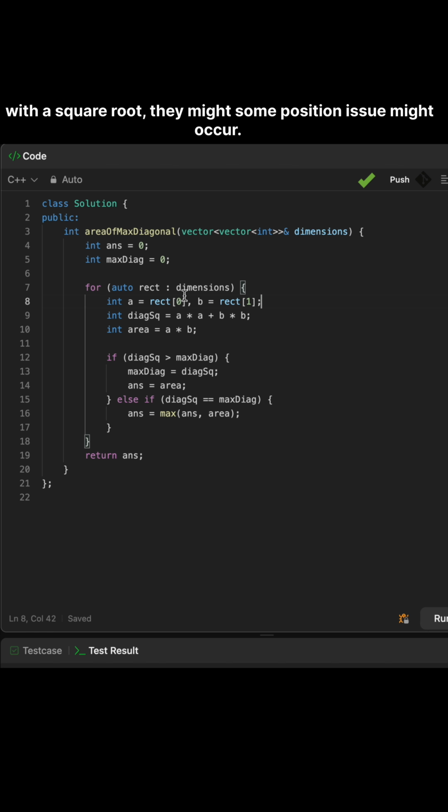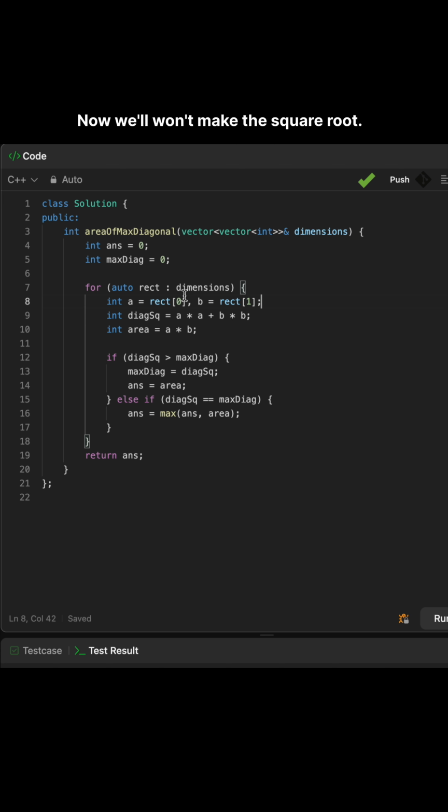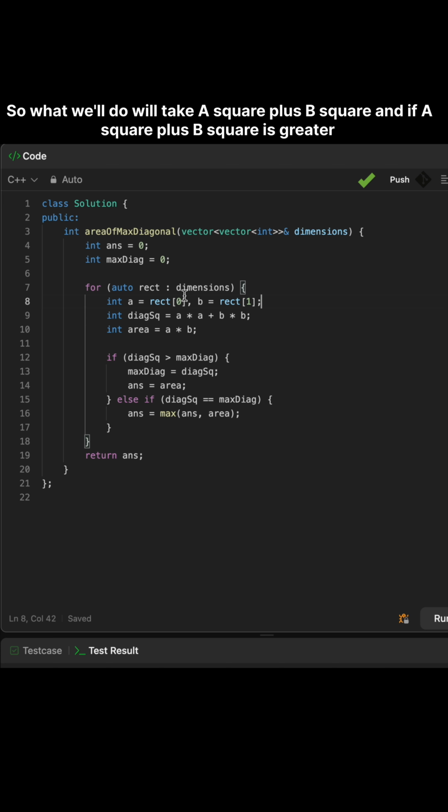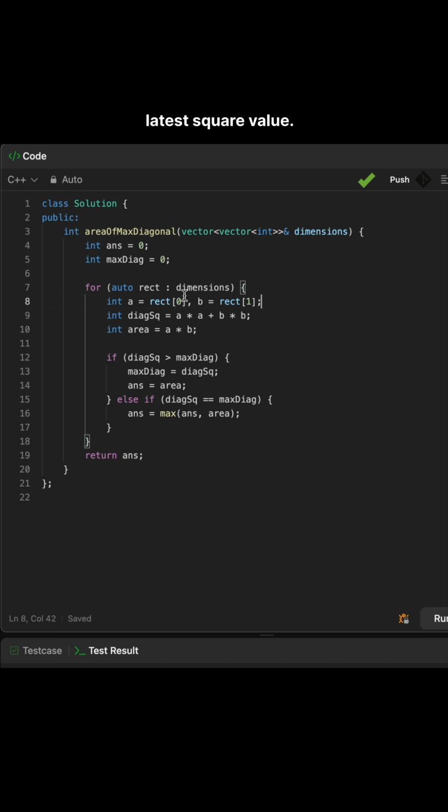But if you go with the square root, a precision issue might occur. So instead of going that way, we'll just take the squares of the elements and won't take the square root. We'll compute a square plus b square, and if a square plus b square is greater than that of any other rectangle so far, we'll update the diagonal with the latest square value.